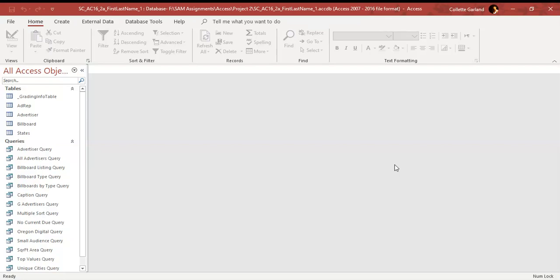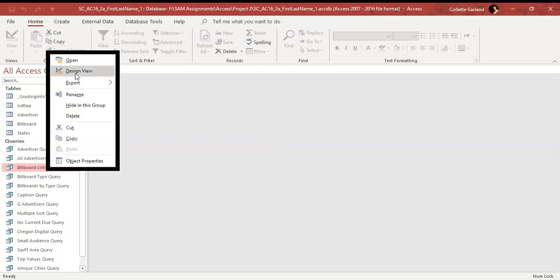So I've got my instructions printed out once again, and I'll just run through them here and show you how to get the second SAM project completed. Step 1 says open the billboard listing query in design view. So I'll right click and click on design view.